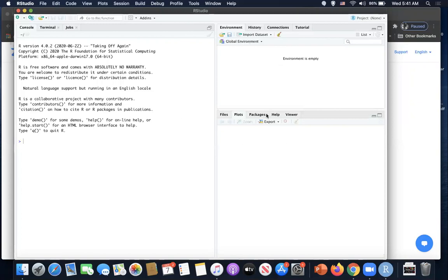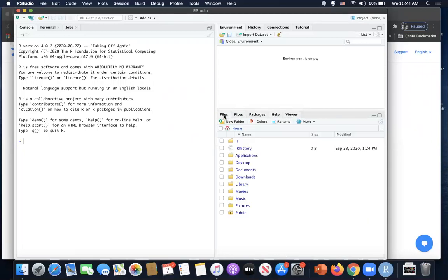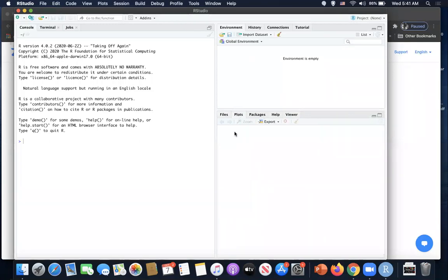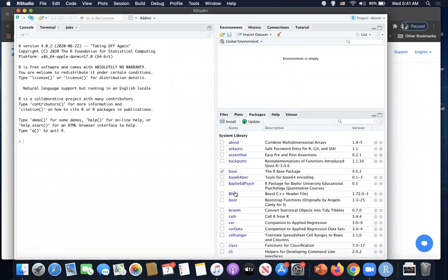In the lower right-hand corner, we see a couple of tabs here: Files, Plots, Packages, Help, and Viewer. Under Files, you could easily access your files on your computer through this handy window. Plots, this is where some of your plots may come up if you make certain plots in RStudio. Under Packages, this is one really convenient way for you to find packages on the CRAN server or install them from your local machine if you download those files ahead of time.